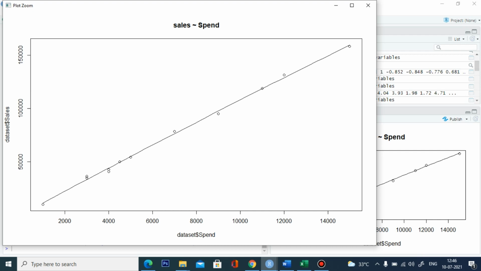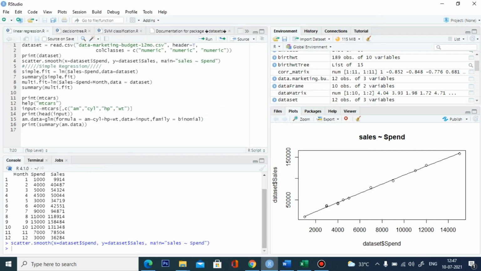Here not all the points are fitted on the smooth curve. Some points vary from the curve, these points are just away from the fitted smooth curve. So what we have to do is create a linear model and check how it fits our data. This is a simple regression, where we use only one x variable to predict the response variable.